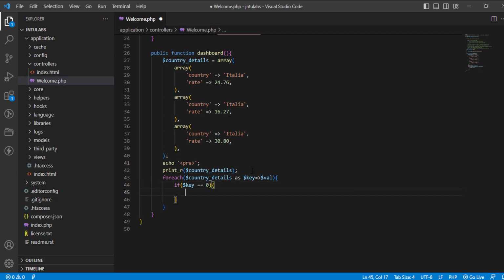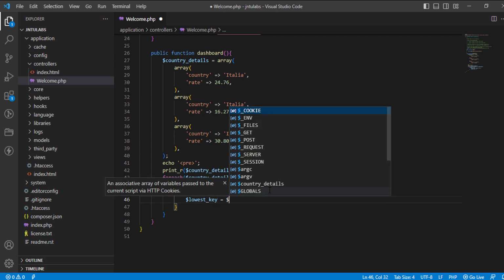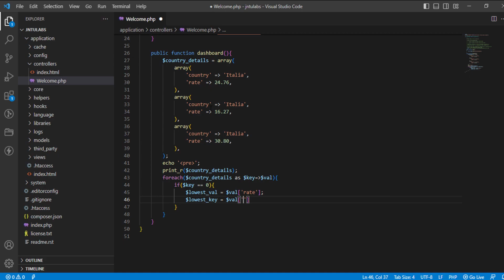So I will navigate to my URL. localhost, jntulabs is the folder, welcome is the class name, and then the function name will be dashboard. Now I'll create a foreach loop over the array and check all the values of rate. First, if it is the first array, then I'll store it as the lowest value. Here I have taken a lowest value variable and stored it, and also I have taken key, because I need to know which array value is lowest. I have taken key as an element as well.